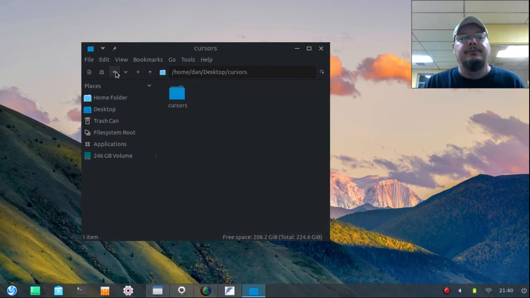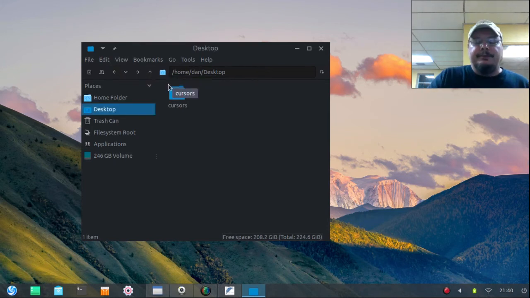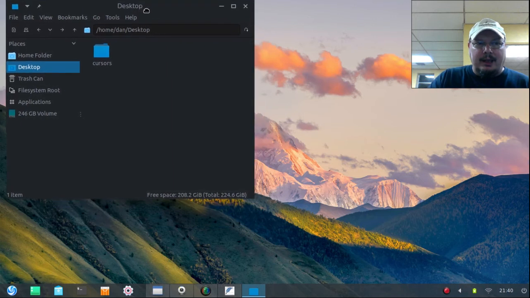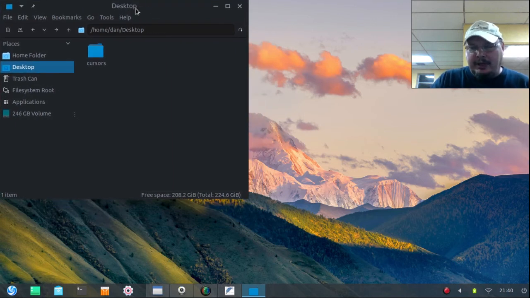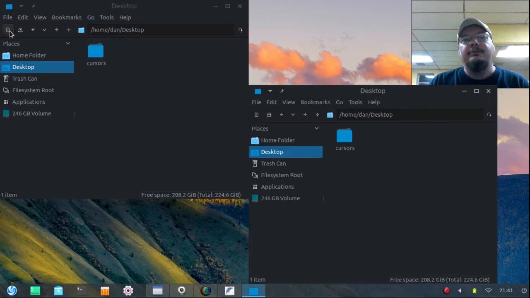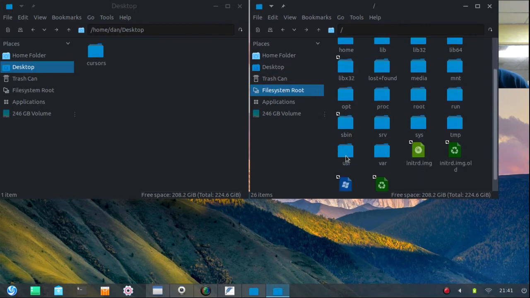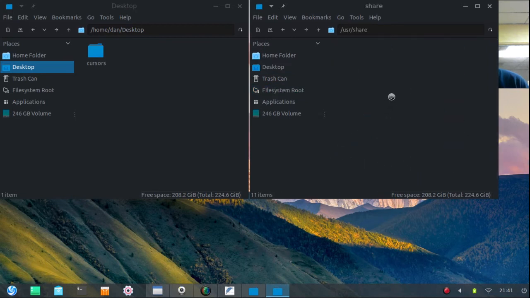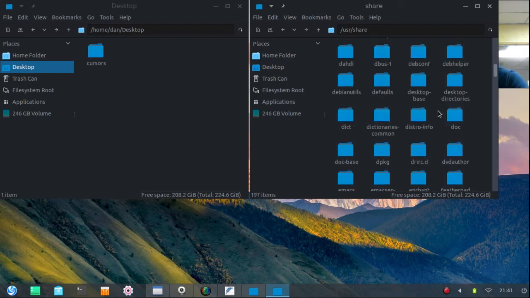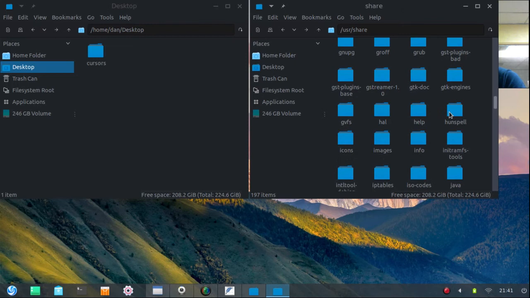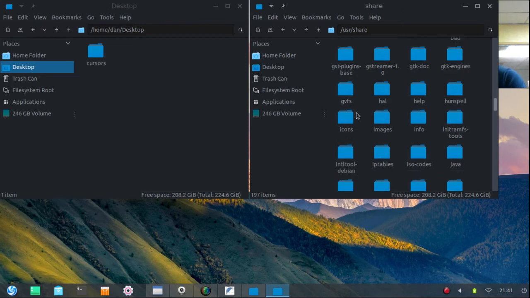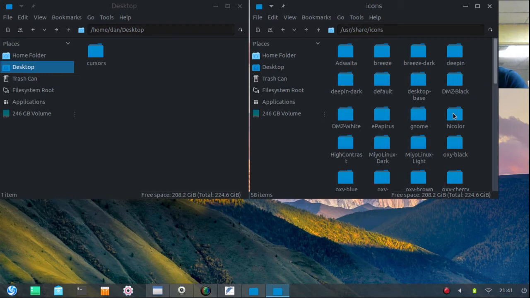Alright, now you need to do this. For some reason, I can only get it to work if I do this first part as a normal user. So let's go ahead and open another window. Let's go to the file system root and go to usr, share, icons. Now this is going to sound crazy, but this is the only way I could get it to work. And how I discovered how to do this, don't ask me. I just did it one day.